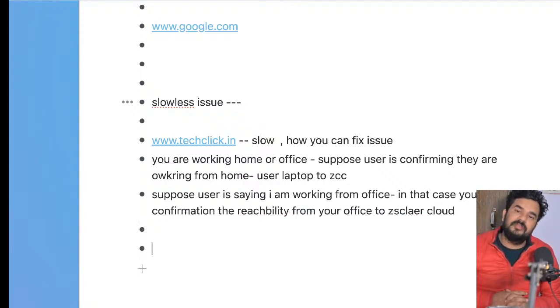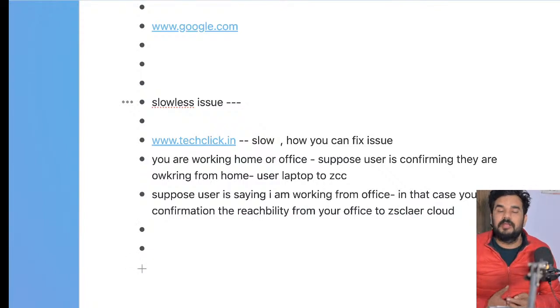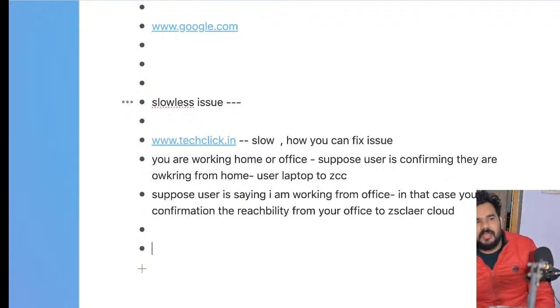Based on the user response, you can go ahead and troubleshoot. If the user says I am facing slowness when working from home, then you go into a different approach. If the user says I face the slowness issue when working from office, but when I work from home the slowness does not happen, that is another case. So guys, let me cover these parts.